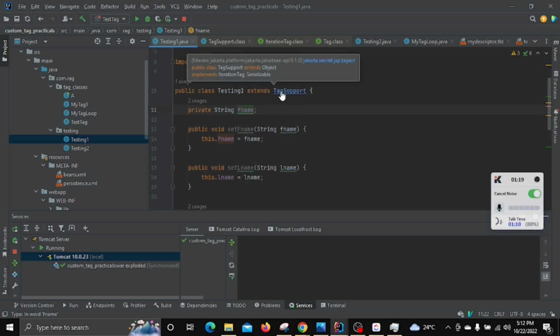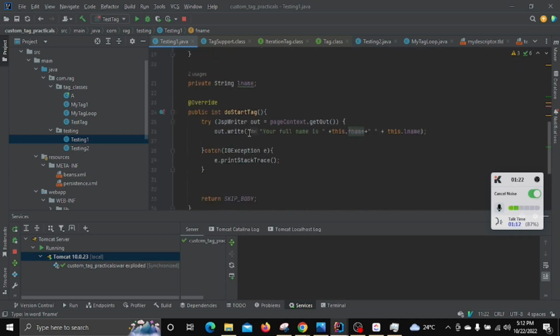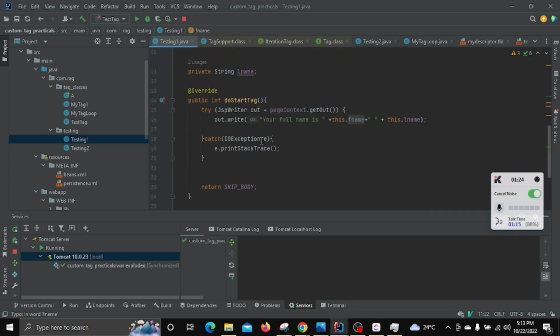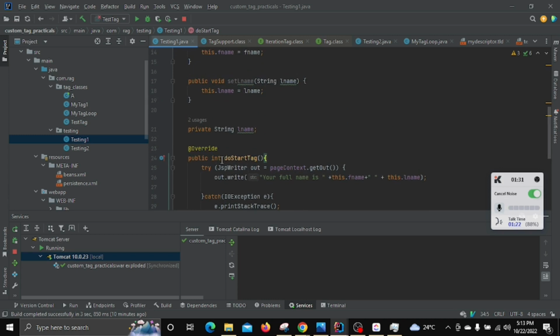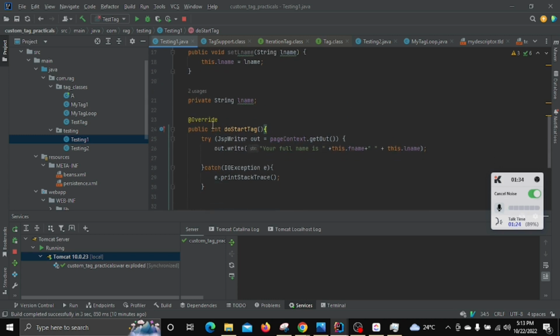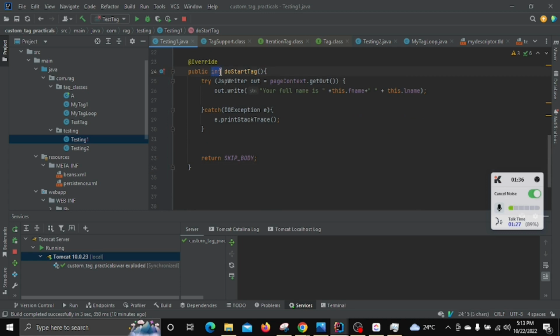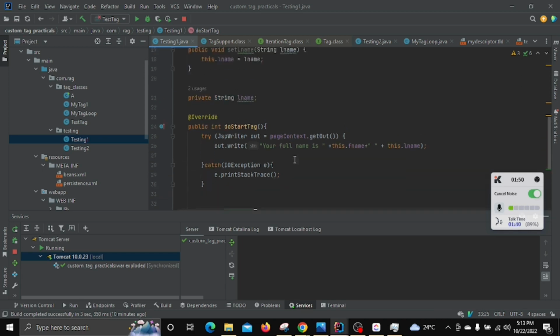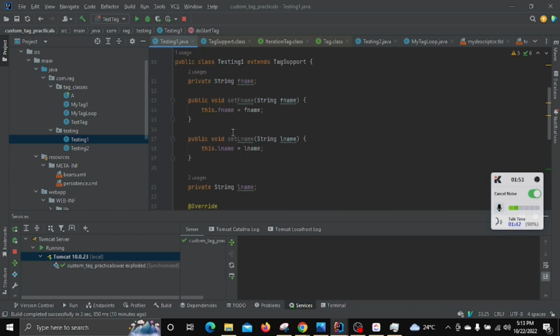To create and define the functionalities, you need to override the doStartTag method, which returns an int value. This is a constant value, which in this case is 0, as you can see here. So that is the doStartTag.